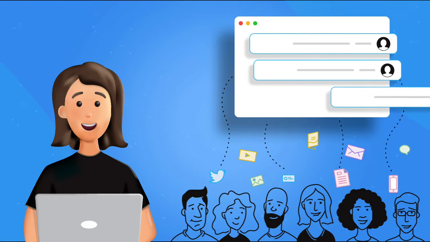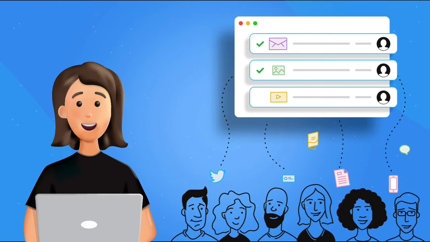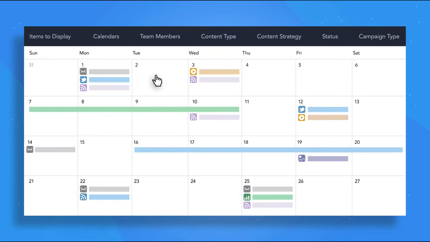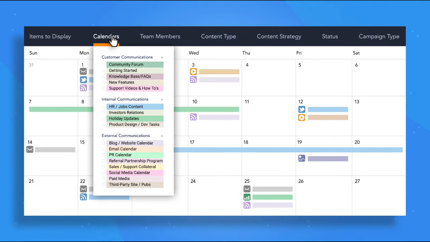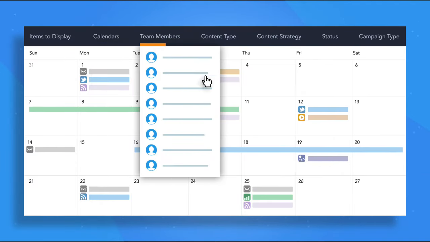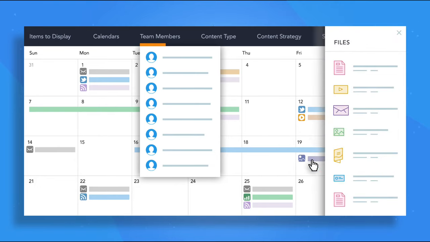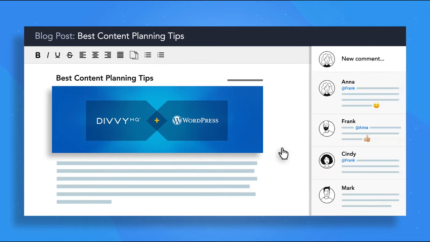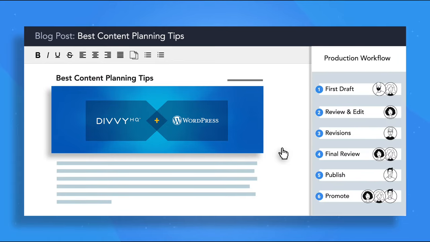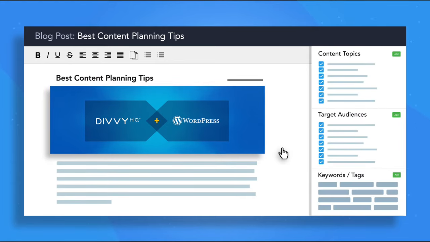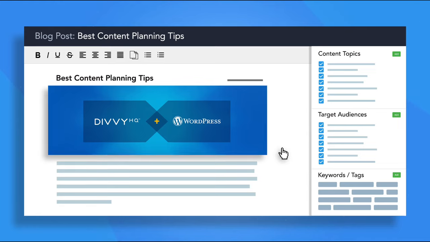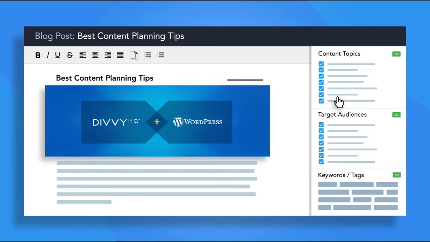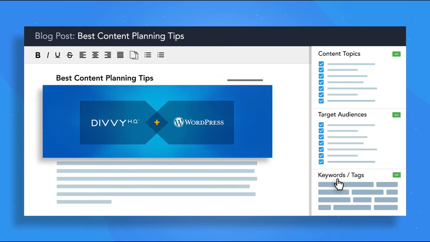You can collect, review, and plan content requests from anyone in your organization. You can keep track of all your calendars, team members, files, and campaigns, so nothing slips through the cracks ever again. Divvy also manages your communication, production workflows, and unique project data that no other platforms offer, including things like content topics, target audiences, keywords, and more.